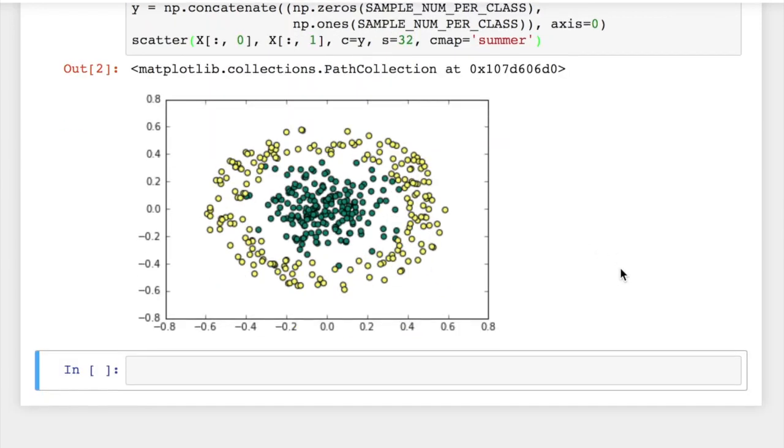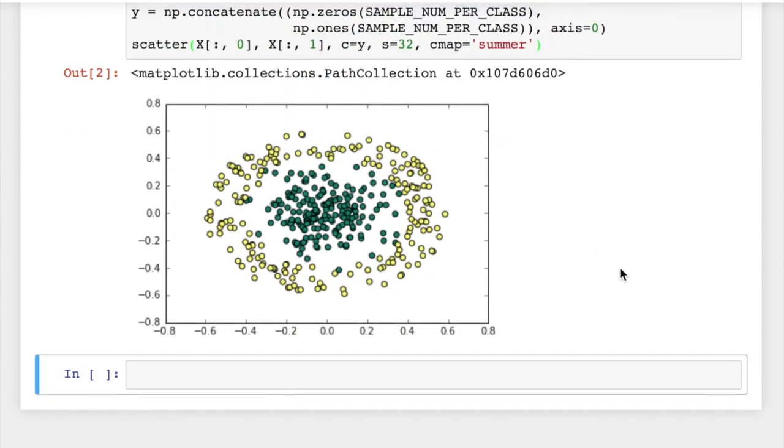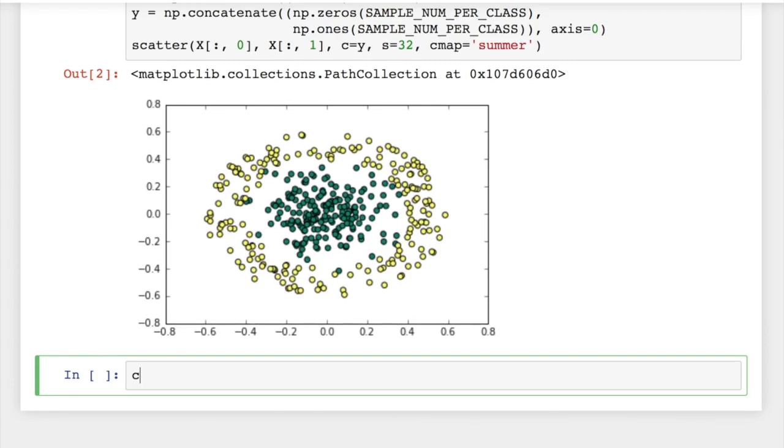The first step, of course, let us build a family of weak classifiers. We call it flat cut.